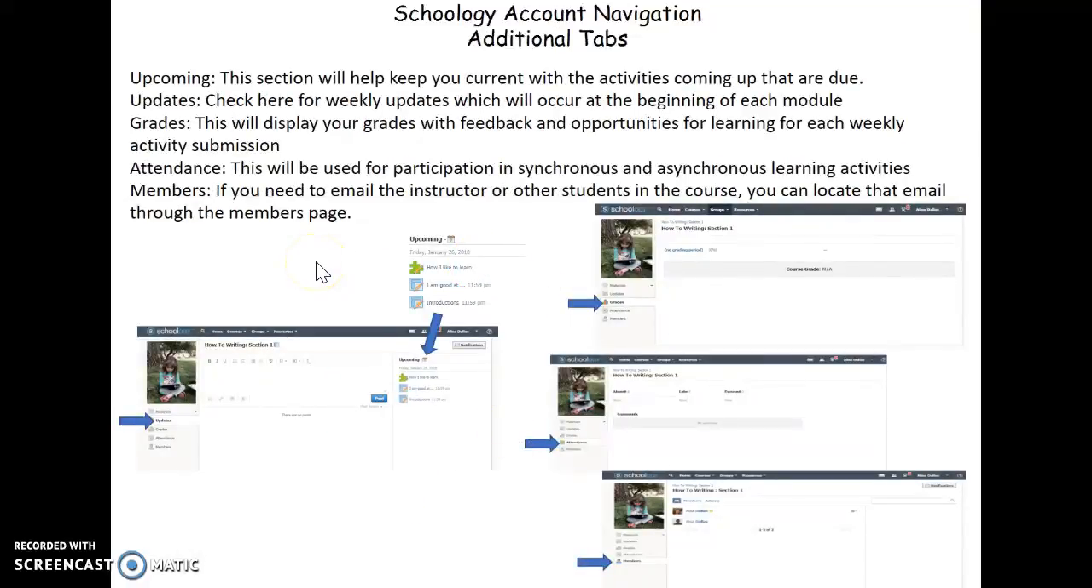Some additional tabs of interest. There's this section over here called Upcoming. It will help you stay in front of any assignments that we have coming up. So always look over to your right if you're not sure what's due for this week. It will show you under the tab Upcoming. Also, if you click under Updates over here, I will provide information as we're beginning each module, little helpful hints that I may come across as we're doing the activities, and those will be located under Updates. I don't have any right now, but this is the tab where you will go.